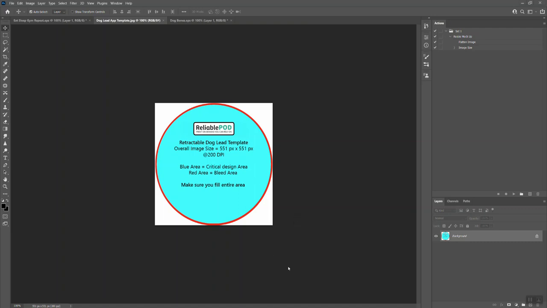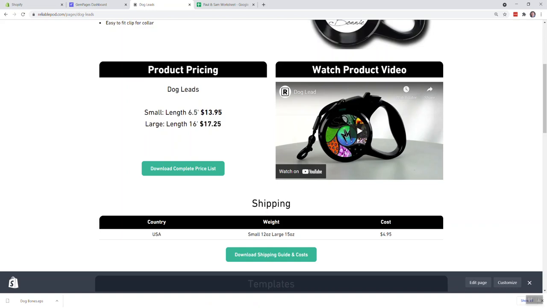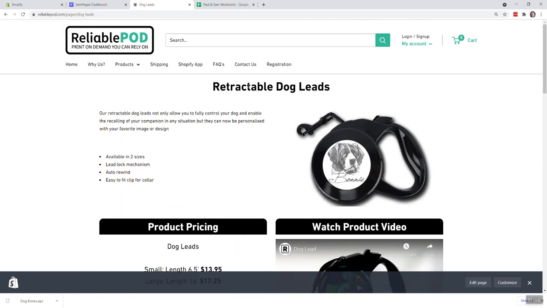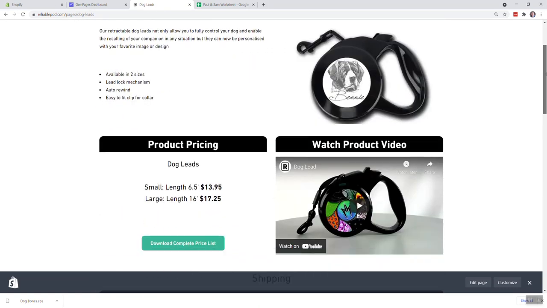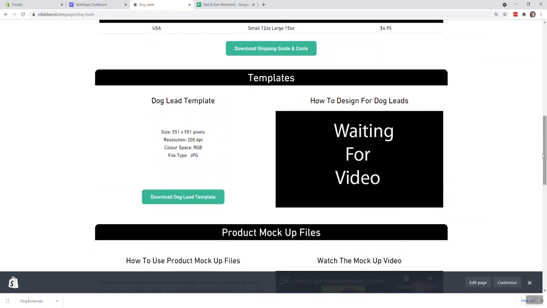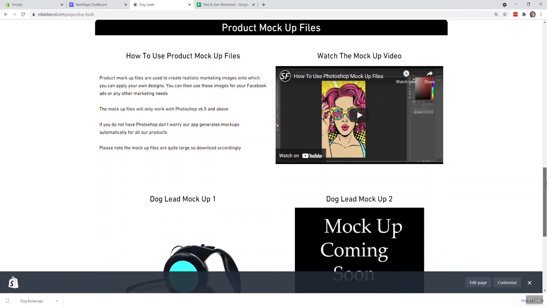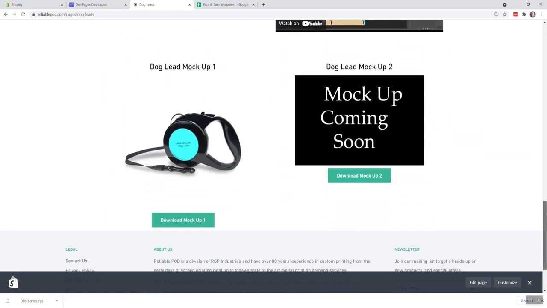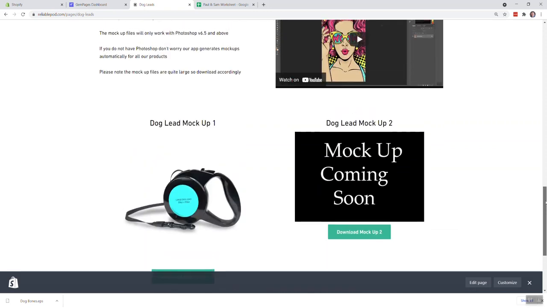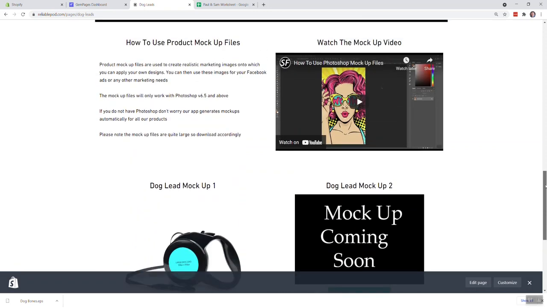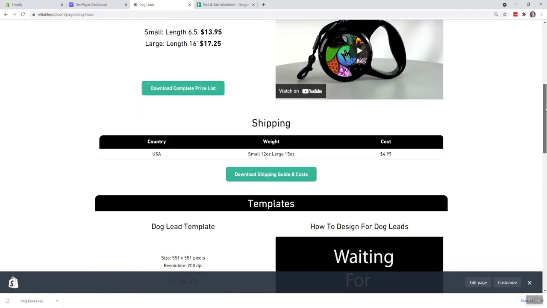First thing you'll want to do is download the template. To do that, pop over to our website, find the product that you're wanting to create designs for, scroll down to the template section. This will give you an overview on the size you need to create. There's a link there to download the template, and there'll be a video here showing you how to use the template. At the bottom of the page, you've got the mock-up, and we've got various mock-ups for each product. If you've never used product mock-ups before, there's a video there showing you how to use them.